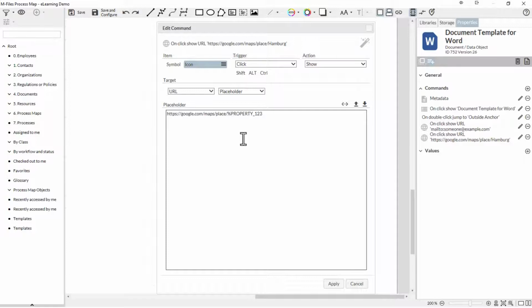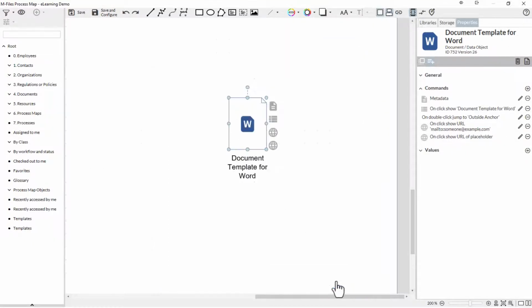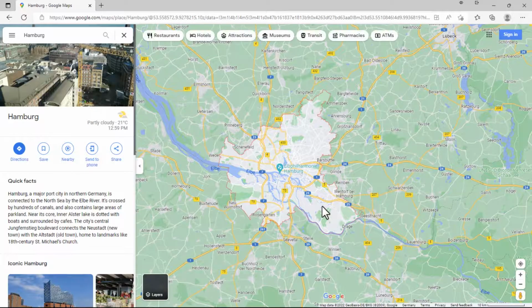As an example, the attributes of an object could be referenced using the placeholder property, followed by the internal property ID. This number can be found in your M-Files vault in the section Property Definitions. In our example, we use ID 1236, which points to the city property in our vault. We use this entry for a dynamic search in Google Maps.